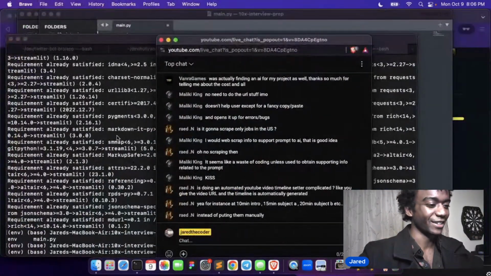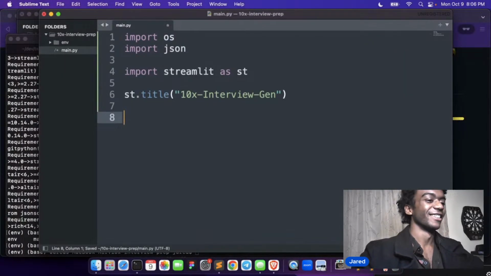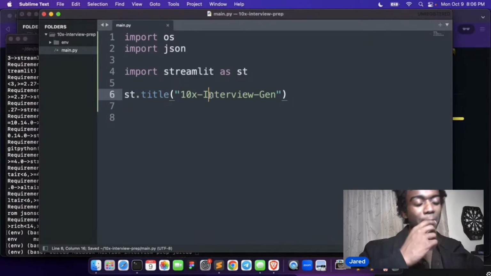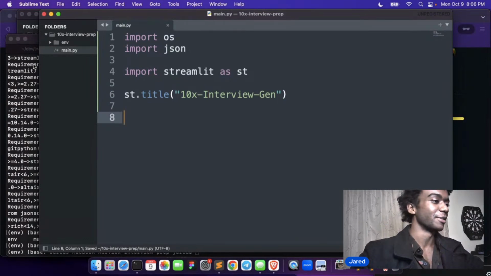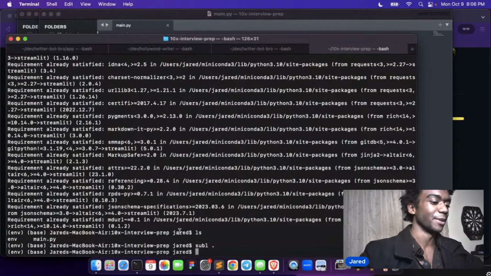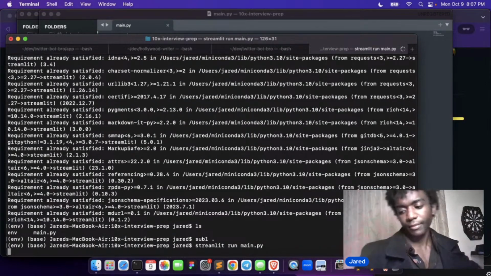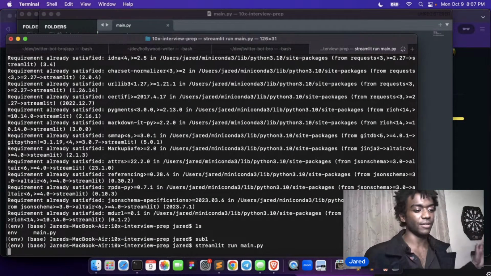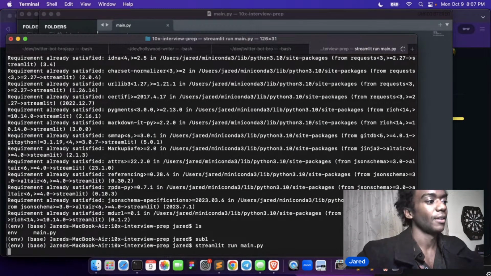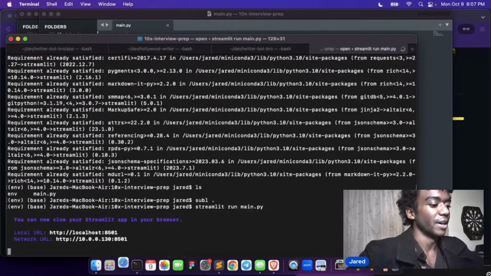Such a stupid name. I think I might actually be losing some IQ points from all this 10x talk. Like streamlit run main.py. Why I called it main.py, I don't know.